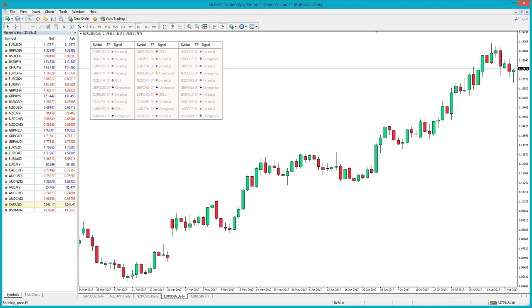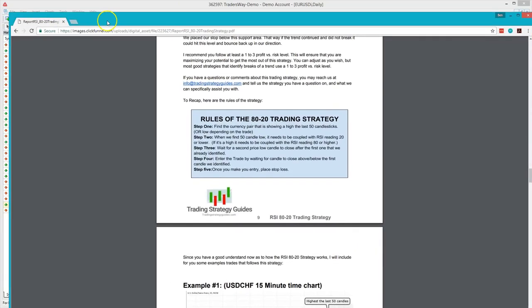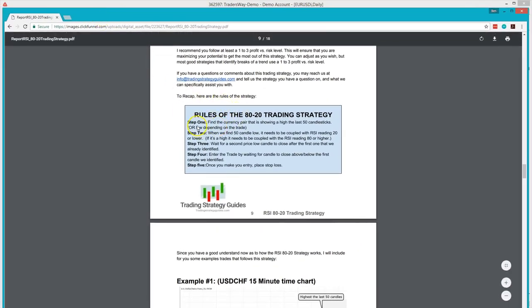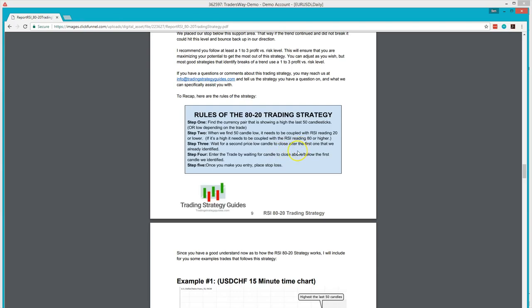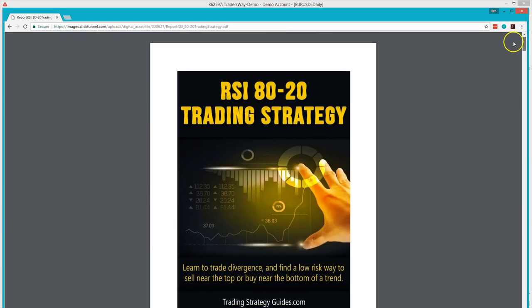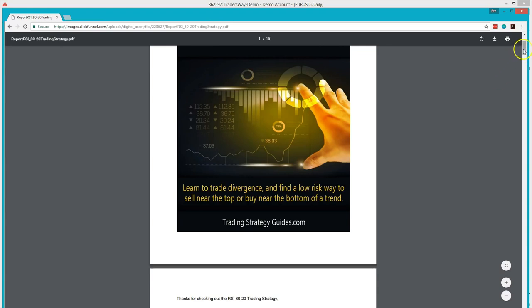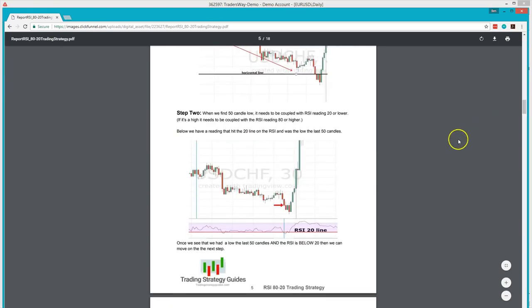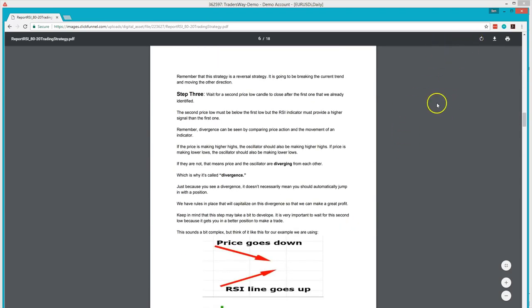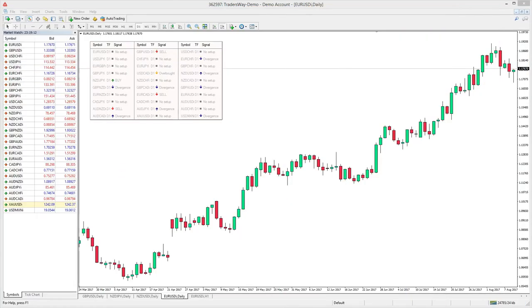You can go to our website, www.tradingstrategyguys.com. If you go and search RSI 8020, you're going to find a strategy, and that's the strategy behind the EFC. Here's a little tidbit of it. Here are the rules, steps 1, 2, 3, 4, 5. There are 5 rules to it. It's pretty simple. If you're an advanced trader, you're going to pick up on the strategy really quick. If you're a beginner trader, you might need to read it a few times. Here's that whole entire booklet. We give it away for free. This is 100% free. You go on our website, find RSI 8020, and you'll find the rules. You'll be able to read it and figure out the methodology behind the indicator and dashboard.